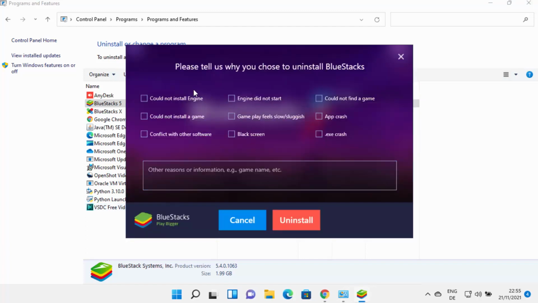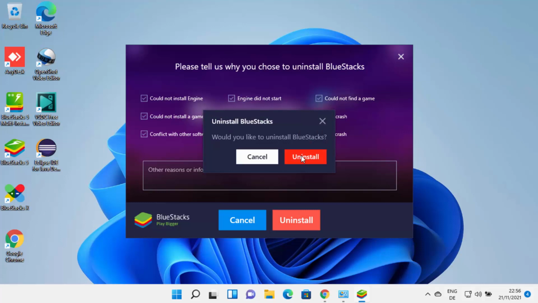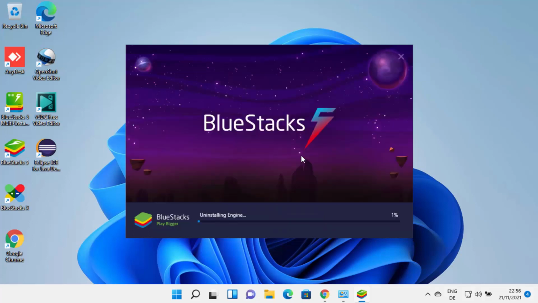And you can see this uninstaller has been started. So let me minimize this first of all. And from here, you can choose the reason why you want to uninstall BlueStacks. You can even check each checkbox from here. Okay. And then click on uninstall and then click on uninstall, which is going to start the process of uninstalling BlueStacks on your Windows 11 operating system.